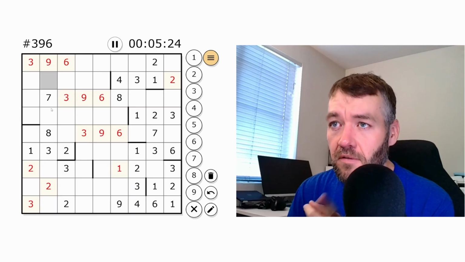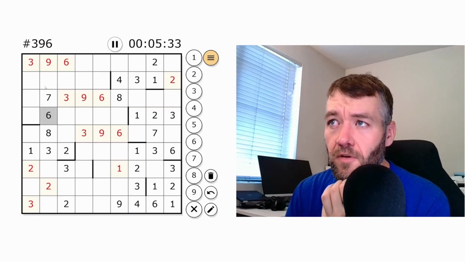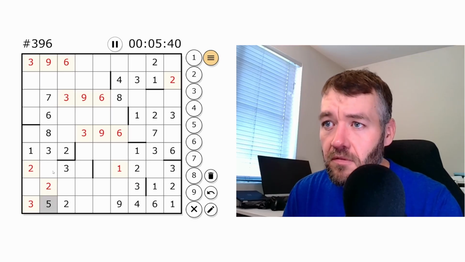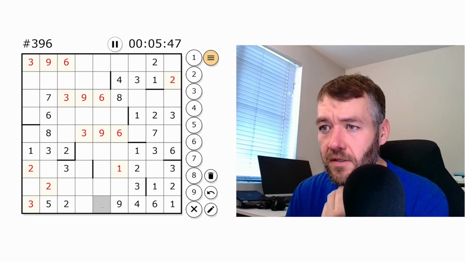Wait, no, this one isn't big enough. This is the last spot where 6 can go in that column. We still need a 1, 4, 5. A 1 and a 4 can't go down here because of this 1 and 4, so this is a 5. So we still need just the 1 and the 4 in here. We still need a 7 and 8 in here.